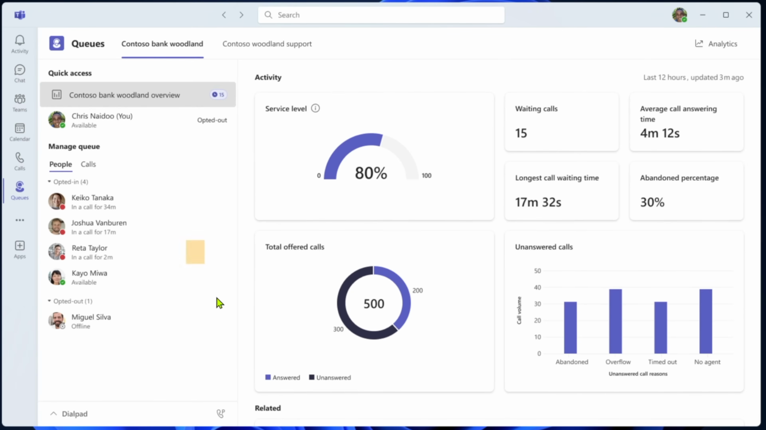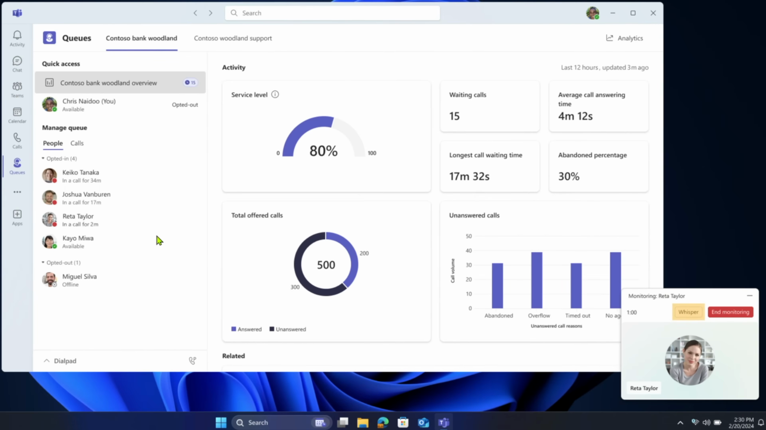And the next thing that Chris does as a supervisor, he notices that Rita, who's been on a call for 2 minutes, is actually a newer agent. So he's going to click on these 3 dots and click on monitor to monitor the call that she's on. He clicks on monitor, and he notices that she's having some problems with the customer calls. So he's going to click on whisper and whisper into her ear some coaching advice that only she can hear, and then she can have a better interaction with the customer.